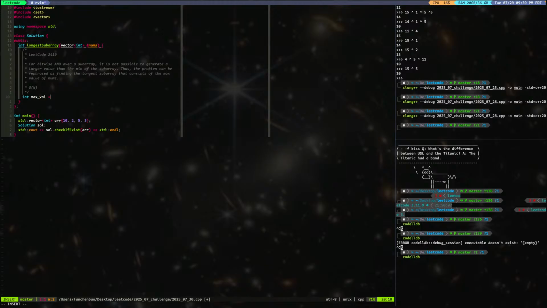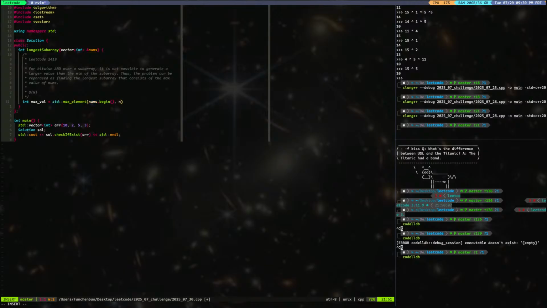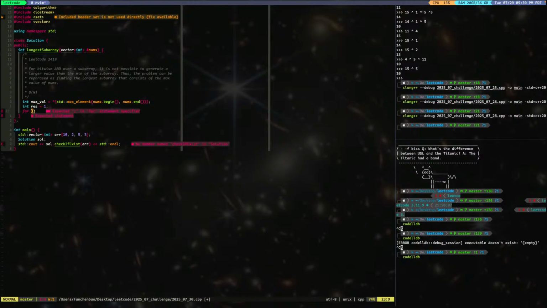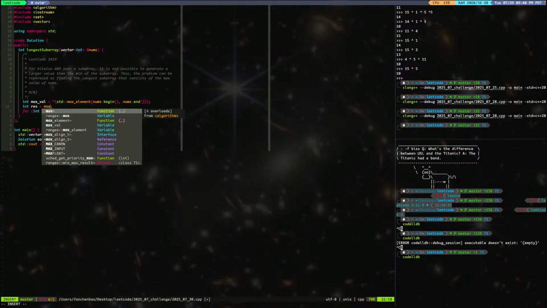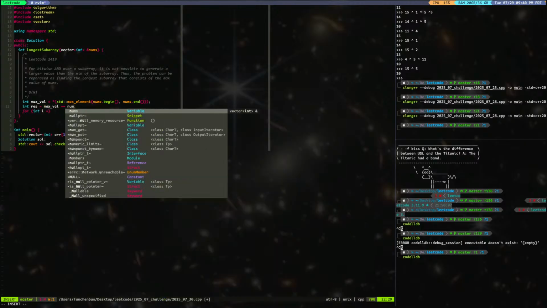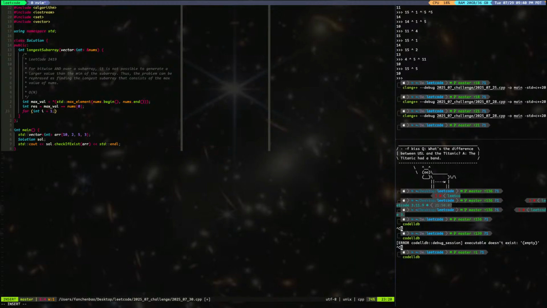Max value shall be, I remember we have a max element, nums.begin, nums.end, and we can call, I think we can do something like that. This is getting the max value. And int res is equal to 0. And for, actually res should be 1, right? For int i equal to, actually this should be max val equal to nums 0. And then it should be 1, i smaller than nums size, i plus plus.